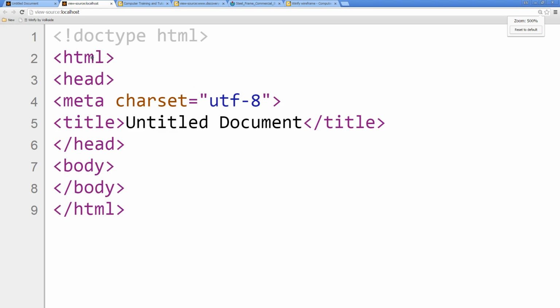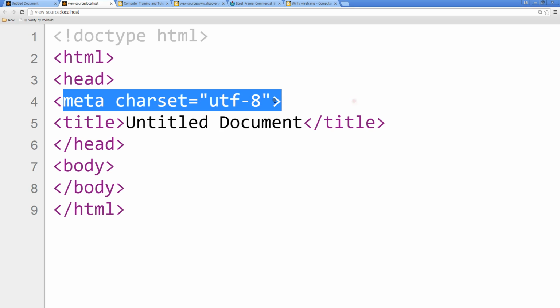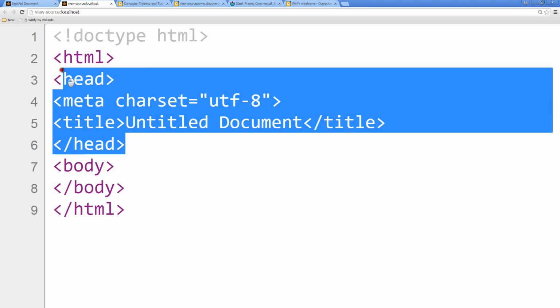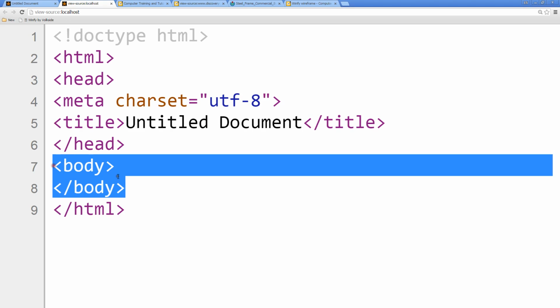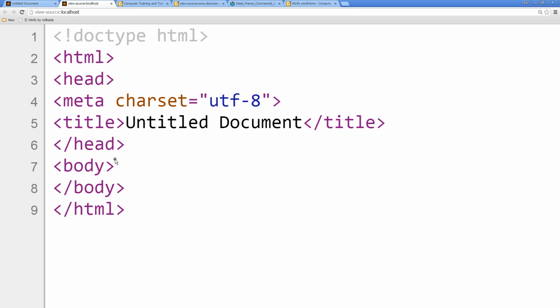So for this course, we've set up a basic HTML template. Right now it really doesn't look like much, but when we go to the source code, you can see that we've got our initial document opening here. We've got our HTML opening and closing tags. We've got this meta tag here, a title, and we've got our opening and closing head, and again, our opening and closing body.